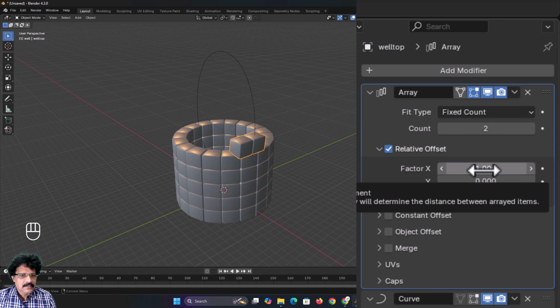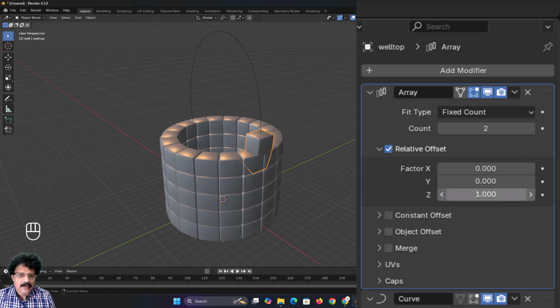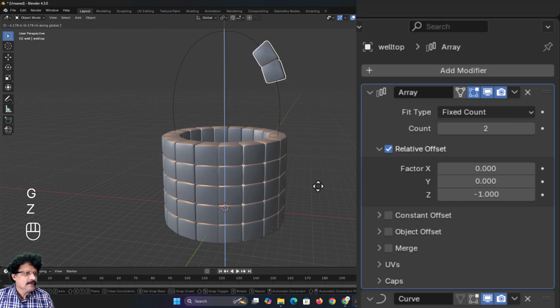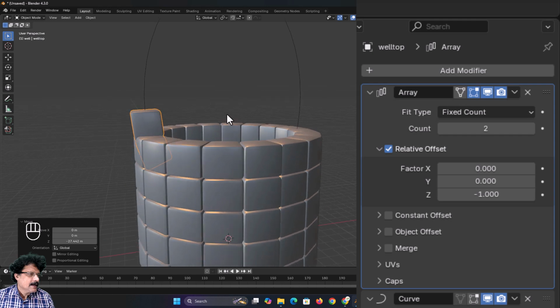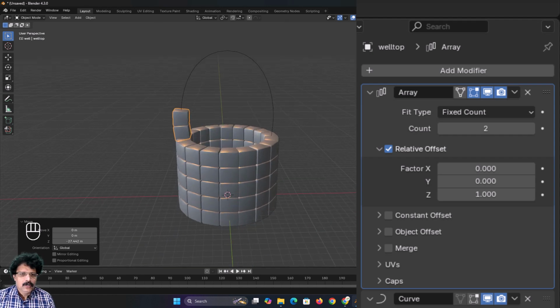I will open the array now and it is moving along the x-axis. So instead I will set the x-axis to 0, and along the z-axis I will set it to 1, or I will set it to -1 so that it moves to the top like this. Or I will just select this cube and press G Z and move it on the other side like this, so that I can give a positive value now. So I will set this Z to +1.